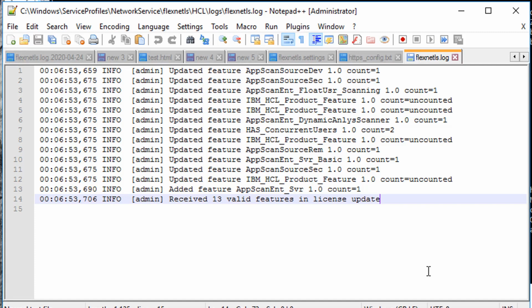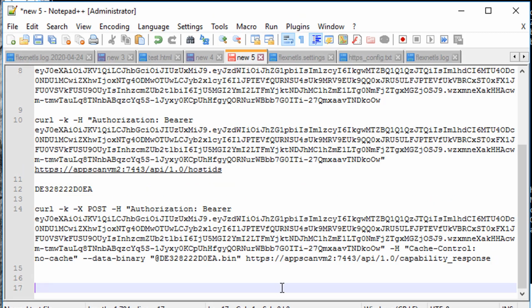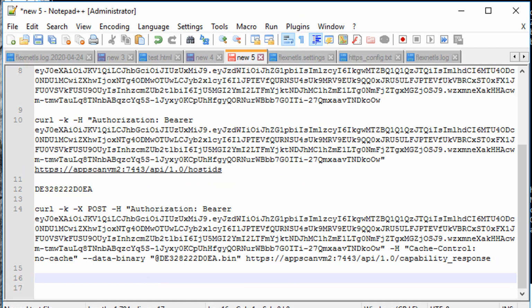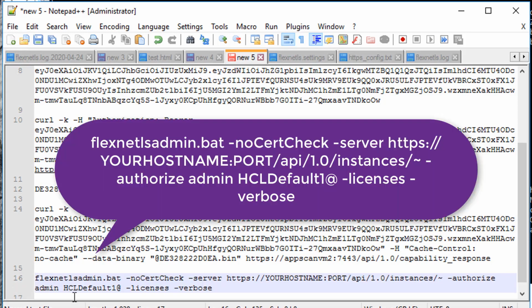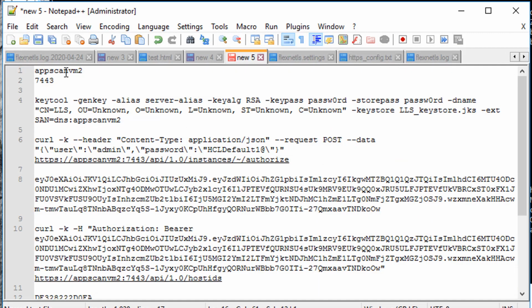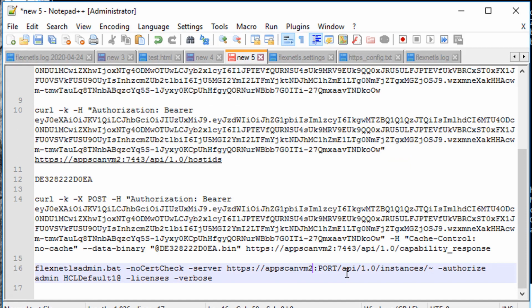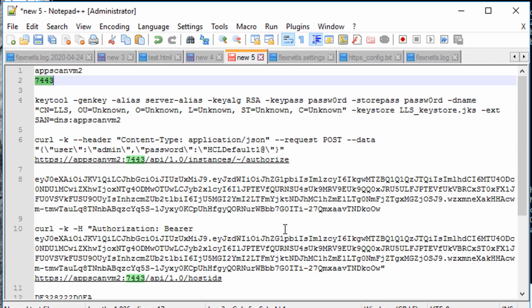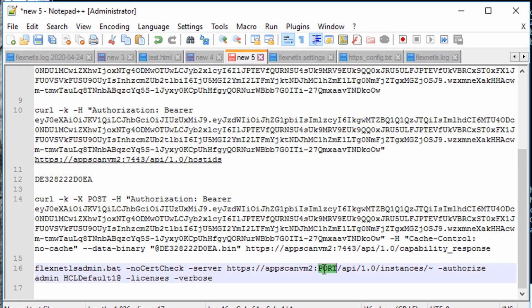Now you can also check the status of the licenses as it gets checked in or checked out by AppScan. So to do that, there's a different command that we use to run that. And I'm going to go back to my Notepad here. So this command that I'll be using is called the flexnetadmin.bat. So similar to before, we're going to have to update the host name with our host name here. So AppScan VM2, port is 7443. Let's copy this command.